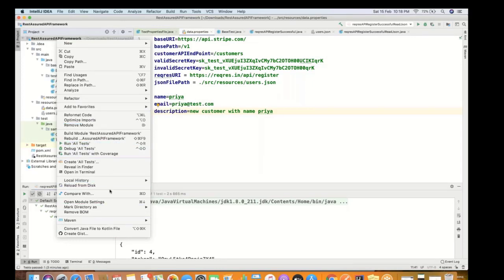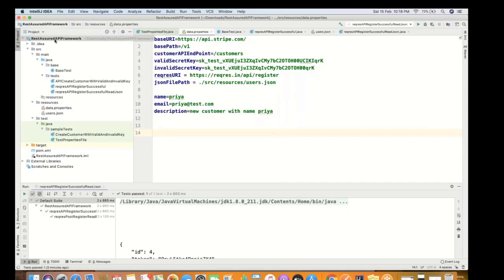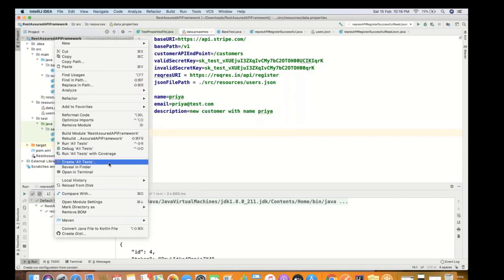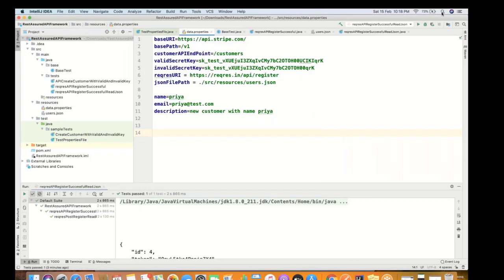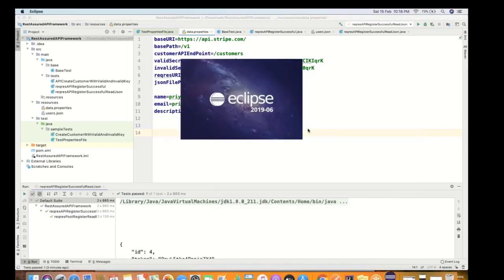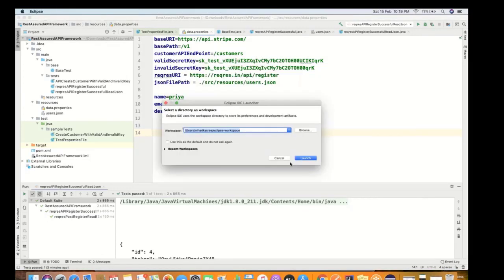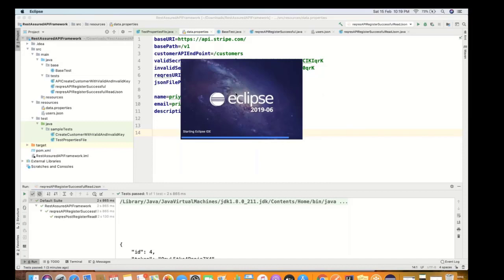Here I'm not seeing the option to convert this to TestNG. Let's try this. Okay, I'll do one thing. I'll quickly open this in Eclipse, and I want to convert this to TestNG so that all the test cases will be added inside. I'll just open that project and convert to TestNG, then switch back to this one.